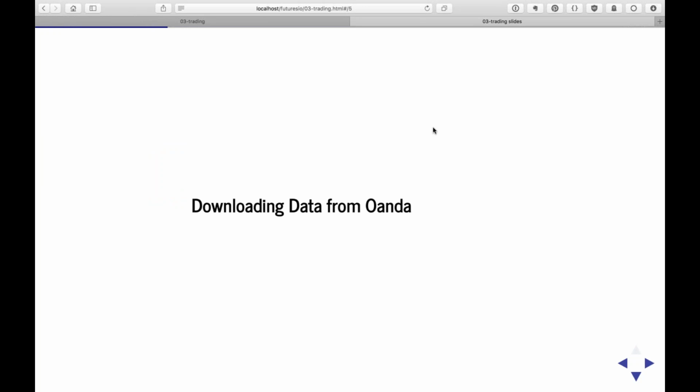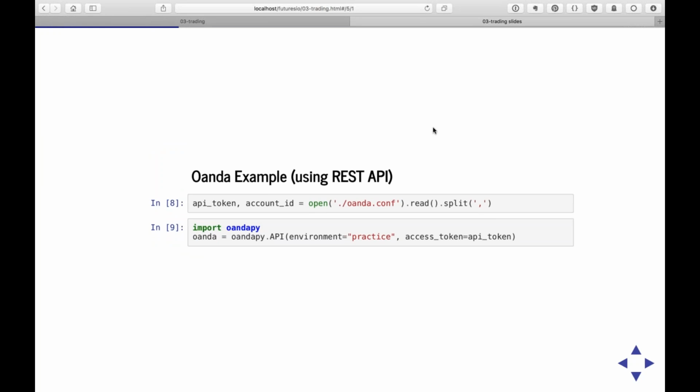So if you want to download data from Oanda, for example, you're going to need to sign up for Oanda. You can use the practice account, which I'm using here in the demo, and you're going to get an API token and an account ID. I just saved it here in a config file, so it won't show up in the presentation. But basically, you just import the Oanda API library, create an API object, and once you have that object, you can start accessing data from Oanda.